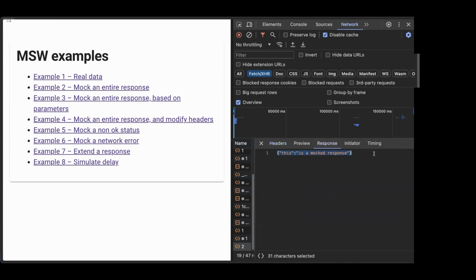But we see that our response is our mocked response. So to the browser, it's just, yeah, this is a real response from the real server. So everything is from the network layer. Our code is behaving exactly as it would.